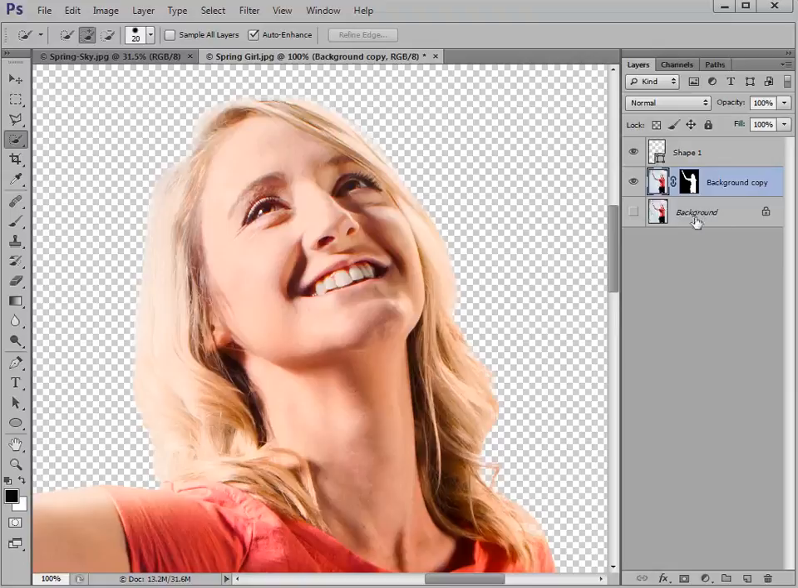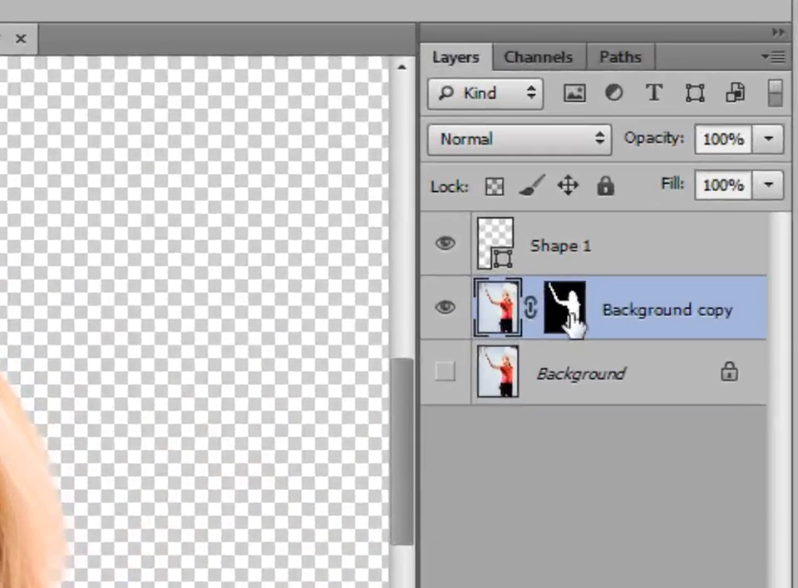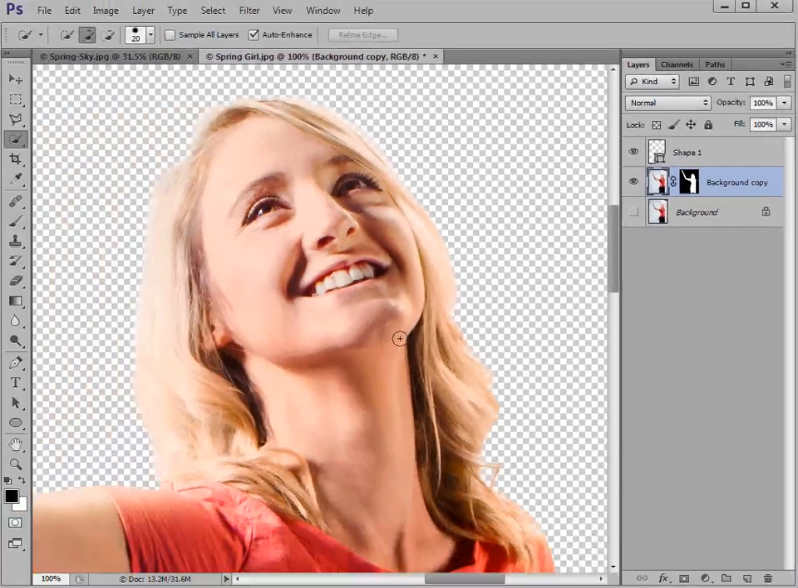What we've got then is our background layer has the visibility turned off, so we can no longer see the background. In the layer above, we've got the model, and she's been masked so that all of the white areas are showing and the dark areas are not showing. So now all we can see is our model. That's looking a lot better.